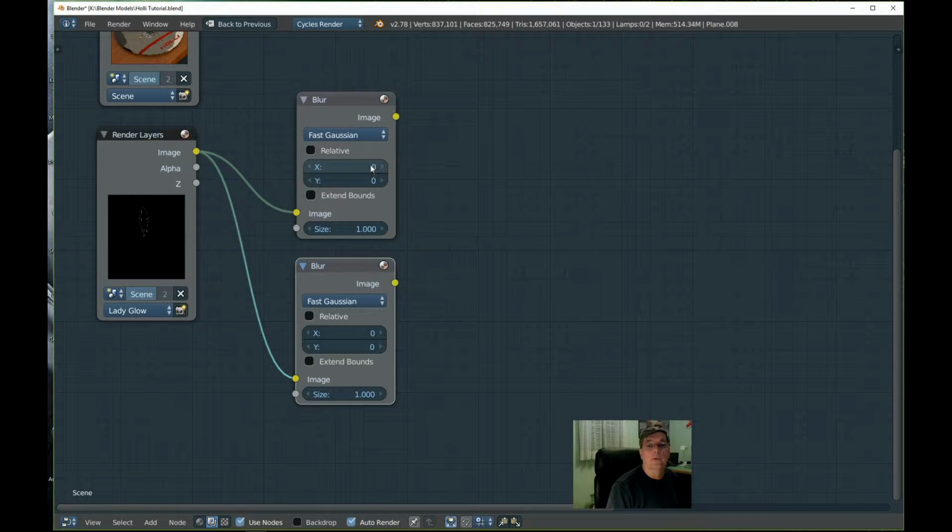We need the X and Y. We want this one here. Let me see if I can get her to click. There we go. 150, and the Y 150. And the lower one we want at 15, and the Y at 15.